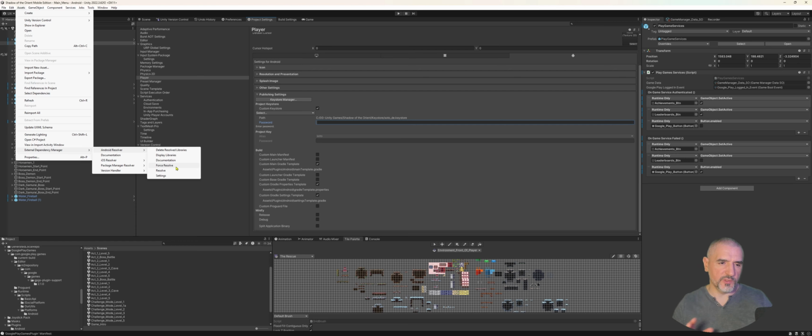Because basically what this does is, in order for this to work, there needs to be a few Gradle files created or something along those lines. I'm not 100% sure. This will create all of the necessary Gradle files. The purpose of these Gradle files is that they load all of the libraries it requires from the Google servers in order to get the Google Play Games plugin to run correctly, right?